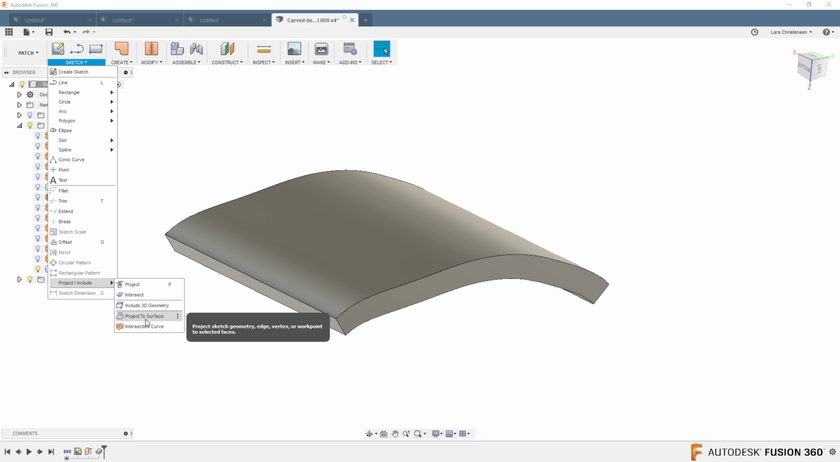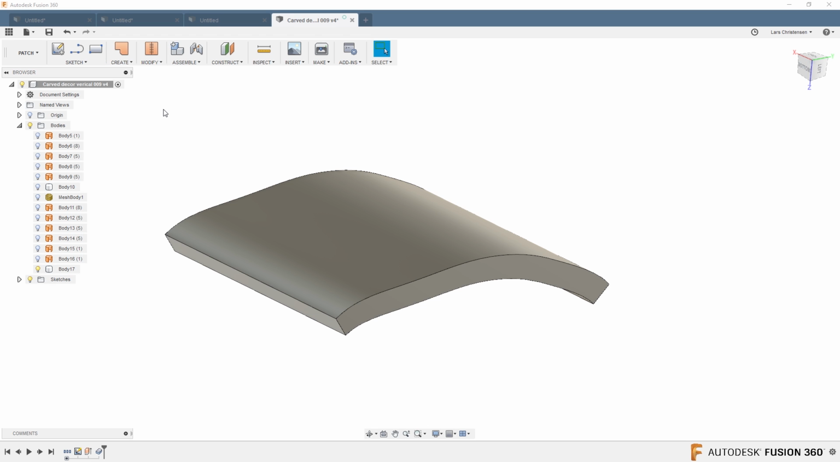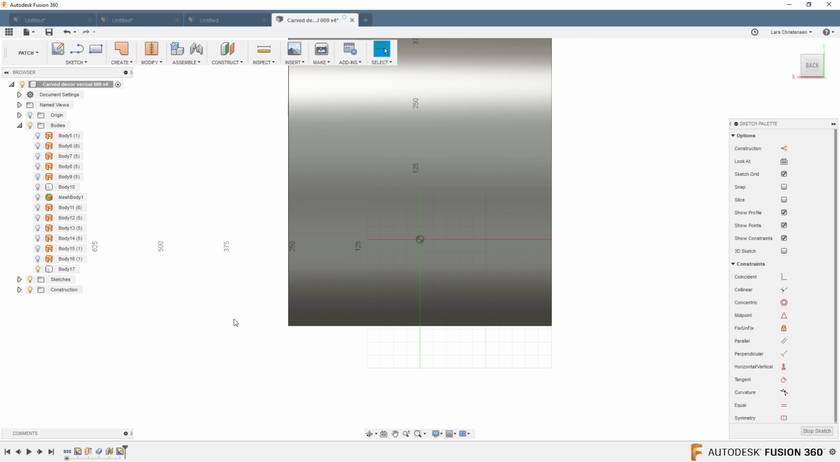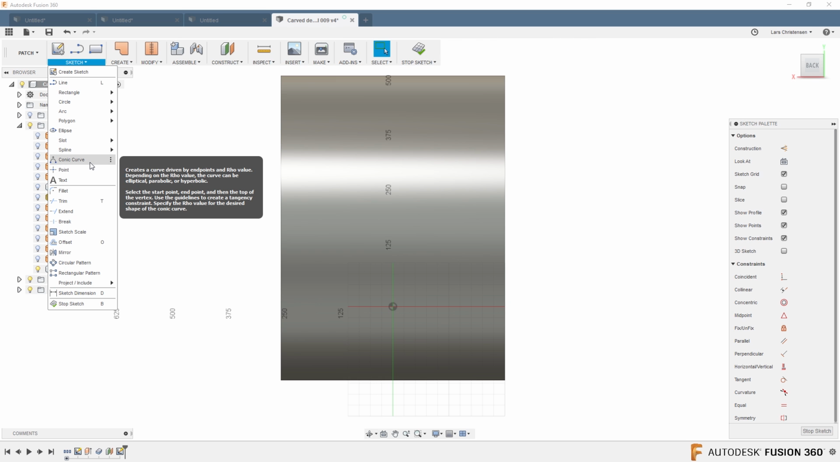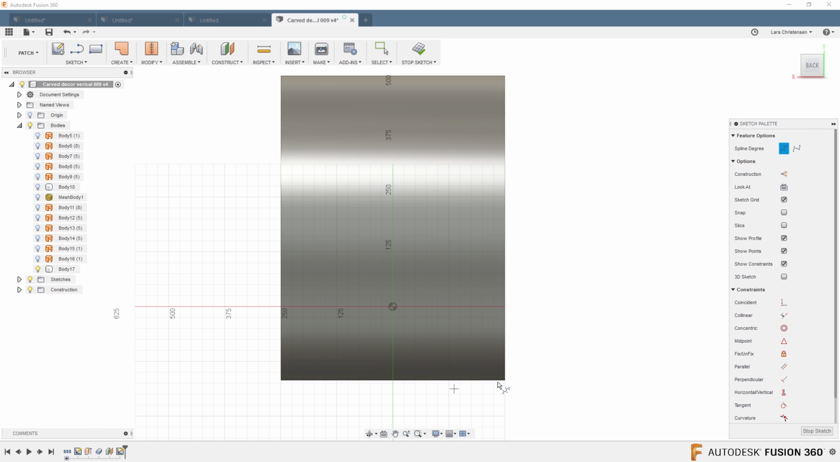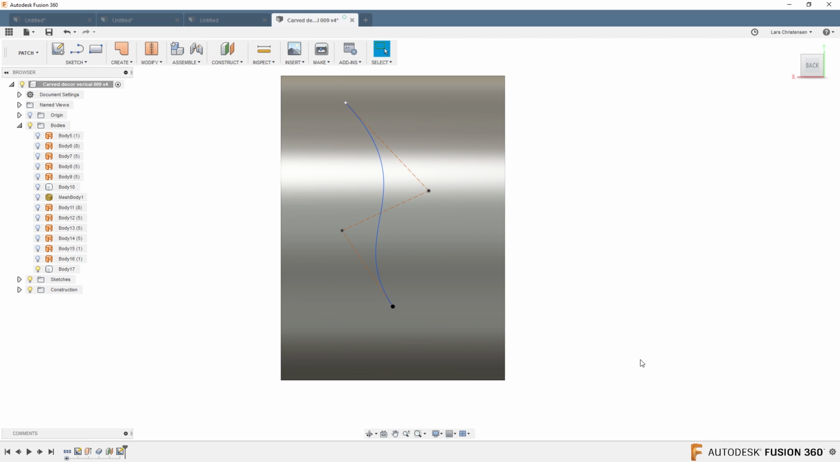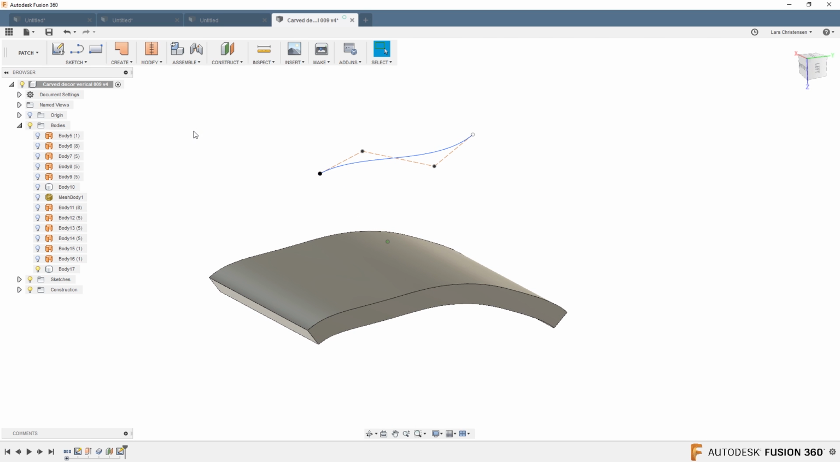The next one here, project to a surface. You might have seen me use it in the past, but pretty much what it will let you do is, let's create a construction offset plane here, up here. Let's draw a sketch on that. And let's just take a spline. I like our new control point spline. And draw that up there. So now we kind of have this spline here.